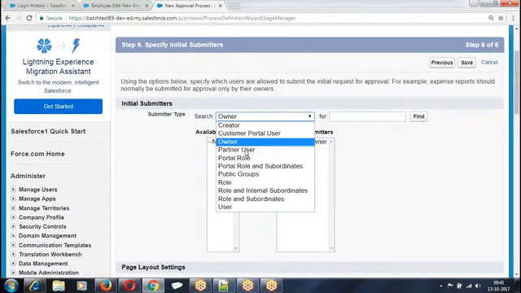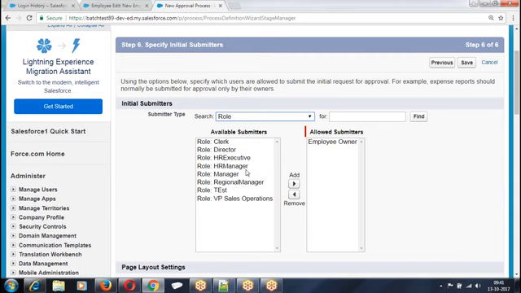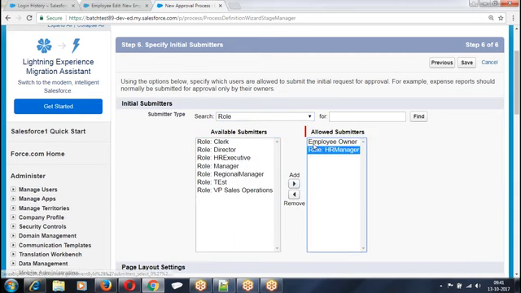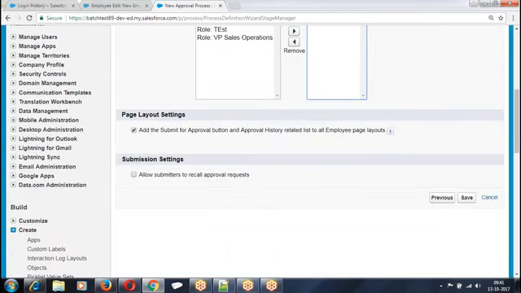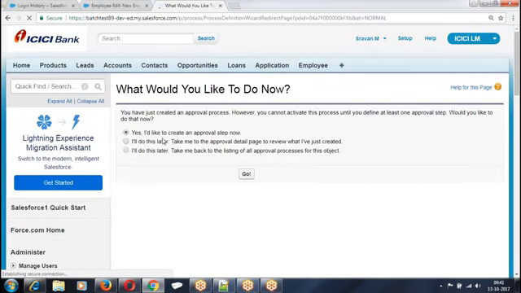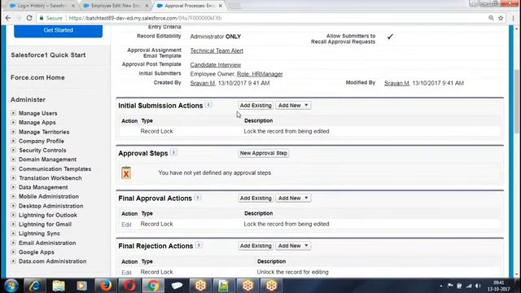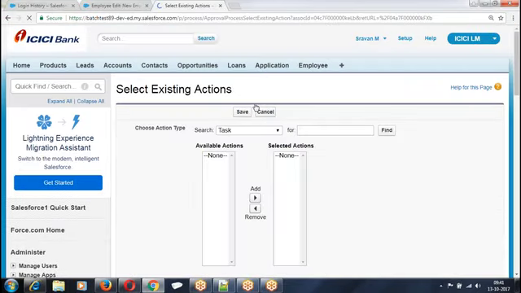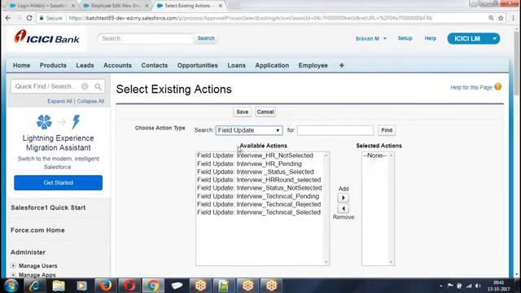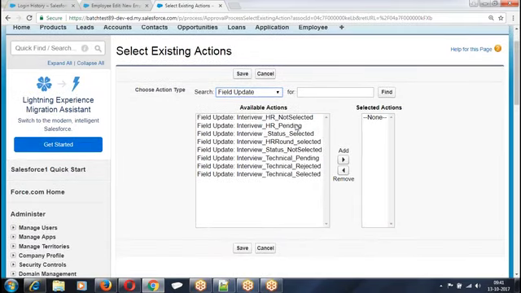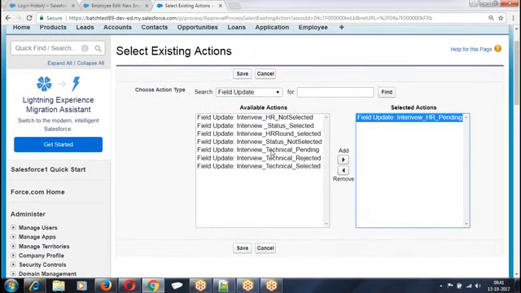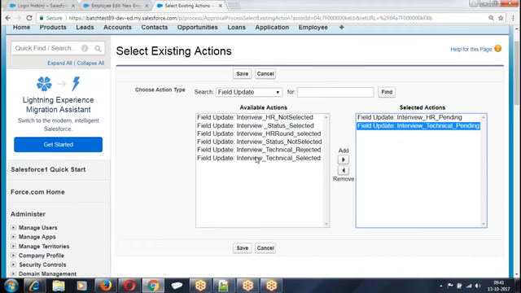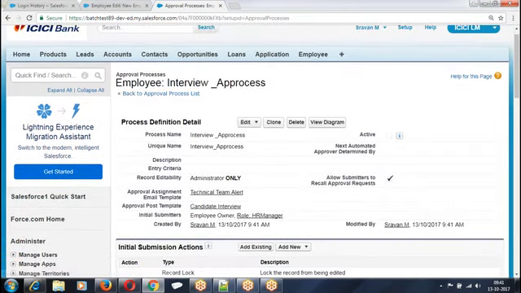Now who can submit the record? I told any user with the role of HR manager can submit. HR manager can submit. Can I call back? Yes. Then I am giving steps. Do you want to create the steps? Yes. What is the step? The moment you submit the record, automatically what happens? Status should be, which status? HR status should be pending. Technical status should be pending. The moment you submit, pending.